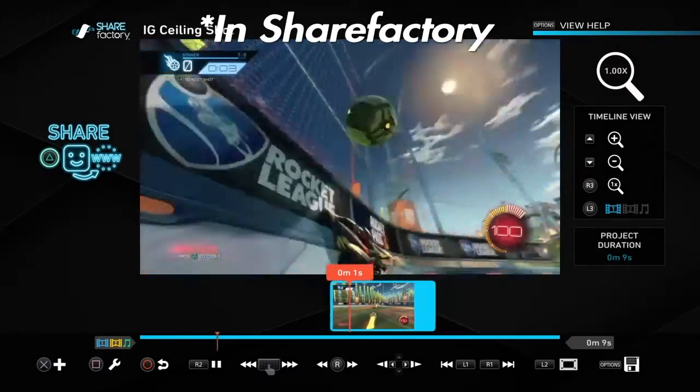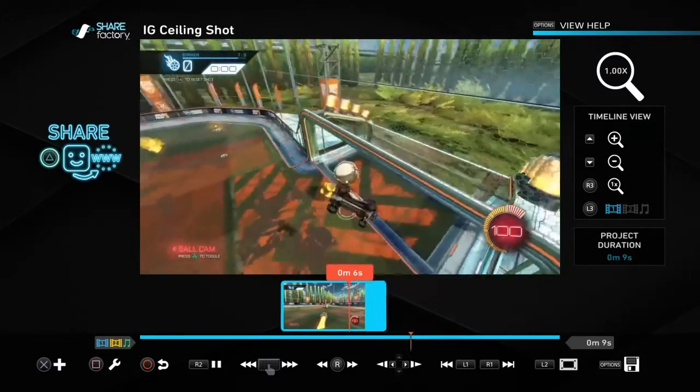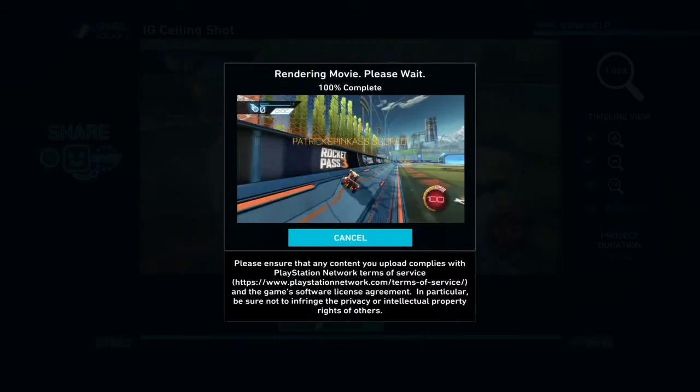All right, so once you get your clip edited and made the way you want it to be, you just go ahead and click the options button. And then it'll pull up this thing. You can click Export to Gallery, which will just render your video. First, you have to click it to be able to upload it. So I'm gonna go ahead and do that real quick.